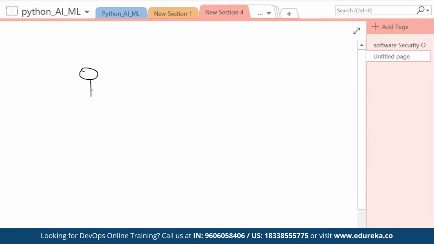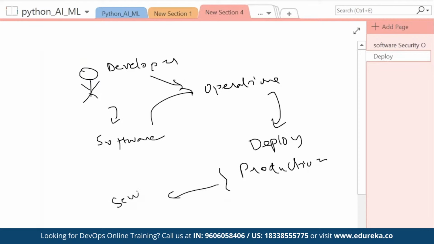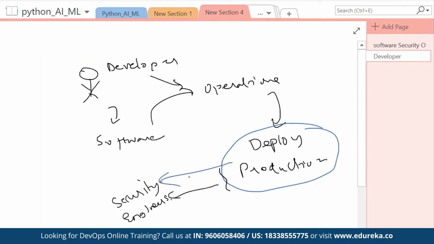So suppose, imagine yourself that you are a developer who has developed a software. The operations team will deploy this software into the production environment. Only after it was deployed, the security engineers used to monitor it, right? Typically, when they saw some bugs or something which disrupted them, then we used to give it to the security engineers. So basically, only after the software was deployed into the production environment did the security engineers come into the picture.